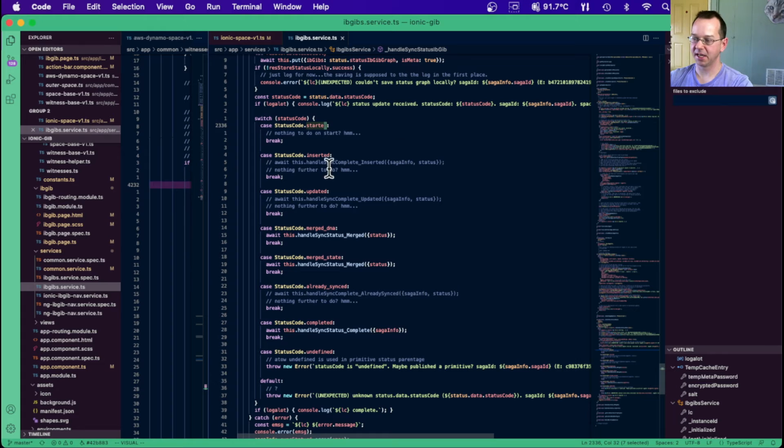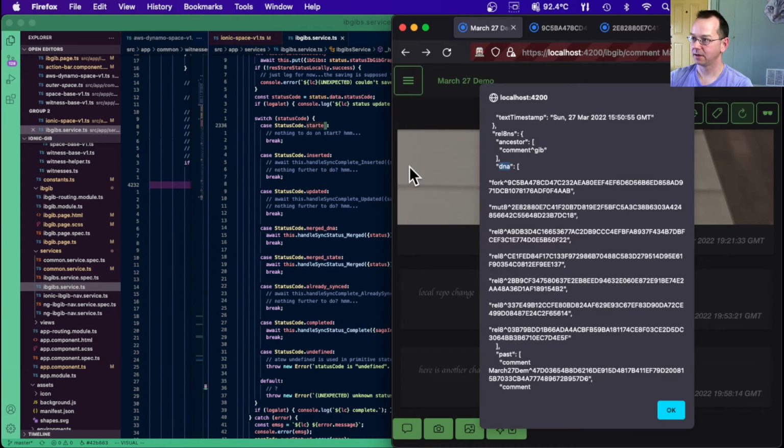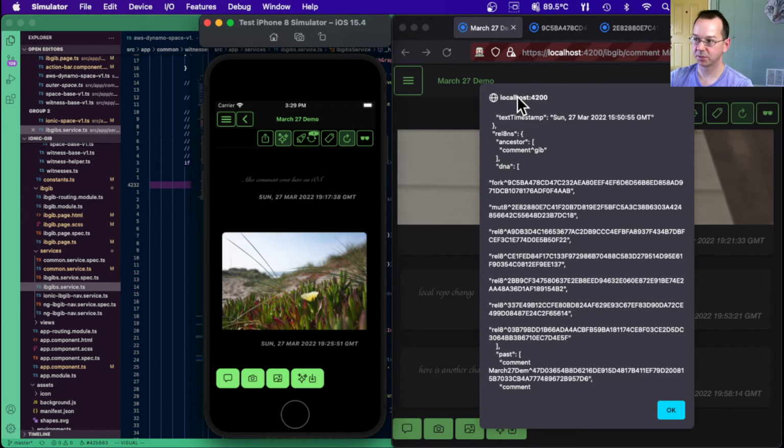The start is the very beginning, inserted, updated, merged DNA, merged state, already synced, completed. Okay, that's what's happening when, is it still just spinning? Okay, that's what's happening right here. So all of those, that saga is executing when the little spinner is going. So it's just started off, and it's getting updates. Okay, that timeline's the same. That timeline's different.